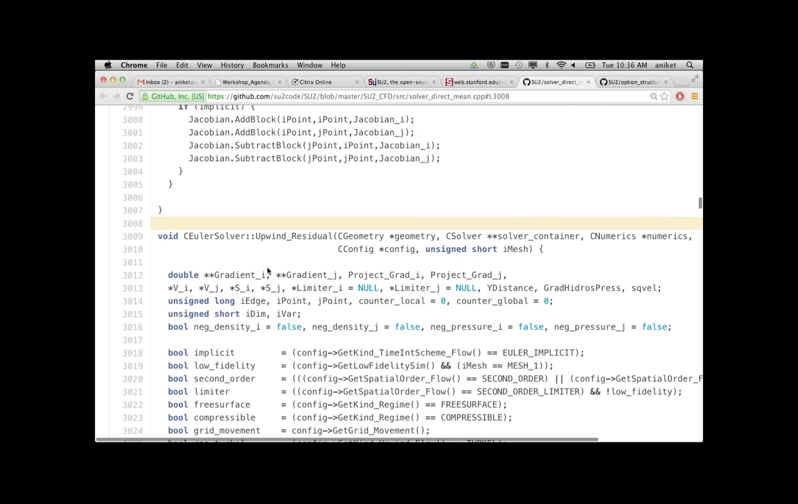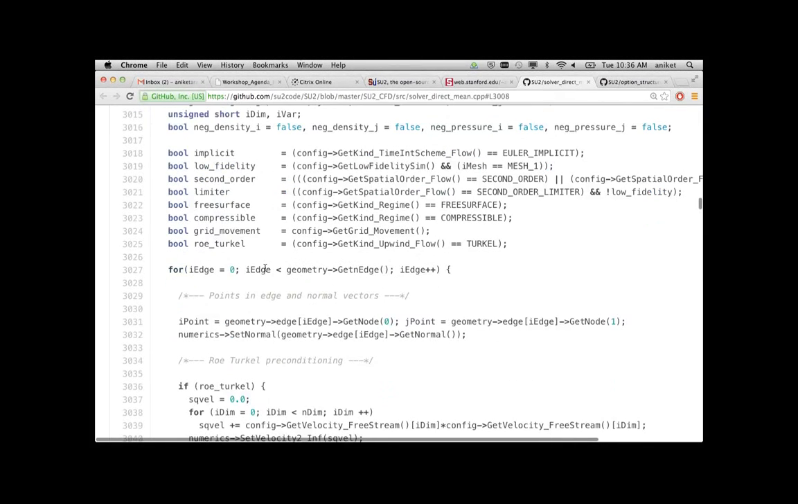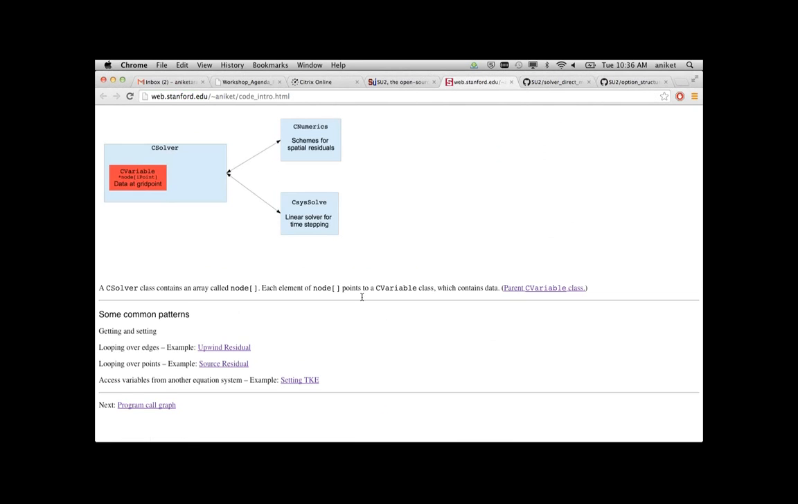Getting and setting, we've talked about a bit now. Looping over edges, if you click the link, it just takes you to an example of where you do it, but for whatever algorithm you have, you may wish to loop over all of the edges inside your mesh. And it's very simple to do so, and in general, when you want to do it, find another place in the code where it's done, copy that, and use it as your starting template.